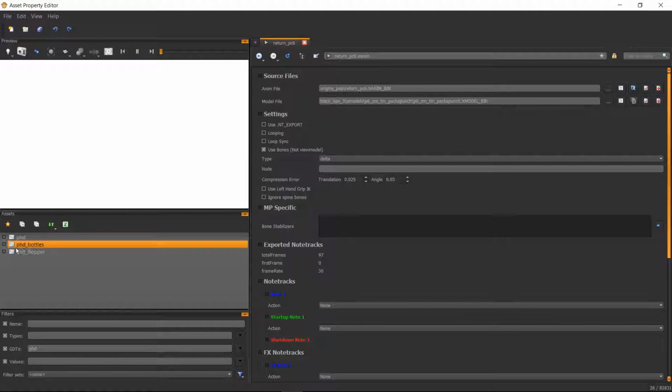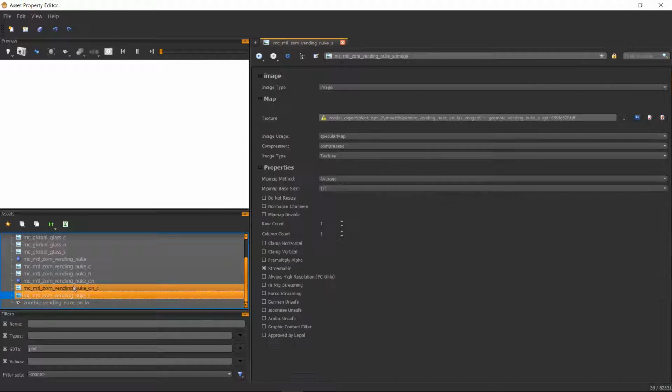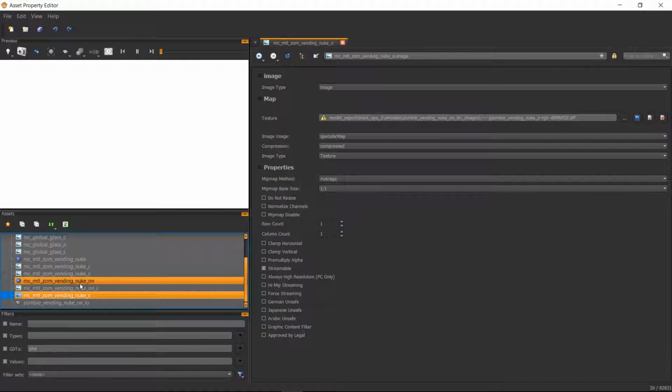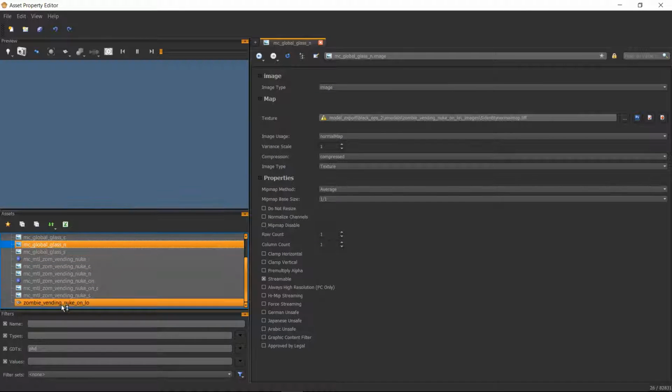I have quite a few of them. So here it is, PhD Flopper. And if you notice, all of the materials and images are done for you, but you are going to need to redo them, so you don't have to make the materials or anything like that.